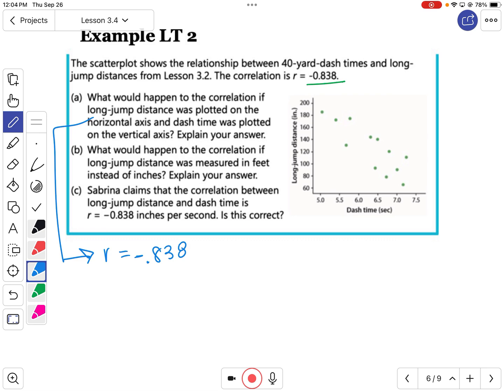If I switch the axis. On B, what would happen to the correlation if it was measured in feet instead of inches? Nothing. Doesn't matter if I change the units, the correlation stays the same. Sabrina claims that the correlation between the long jump. Oh, all right, get you some lunch. We'll come back and finish these last two examples.